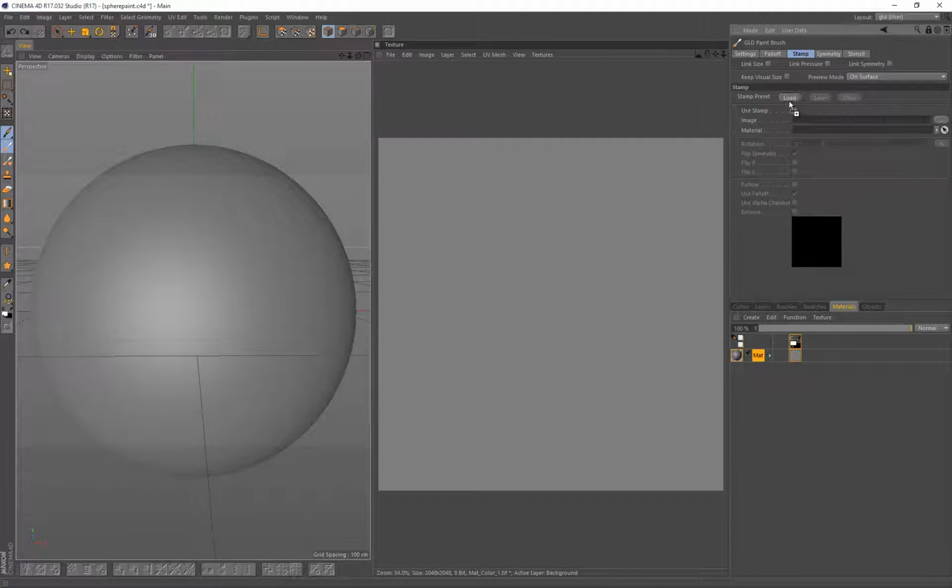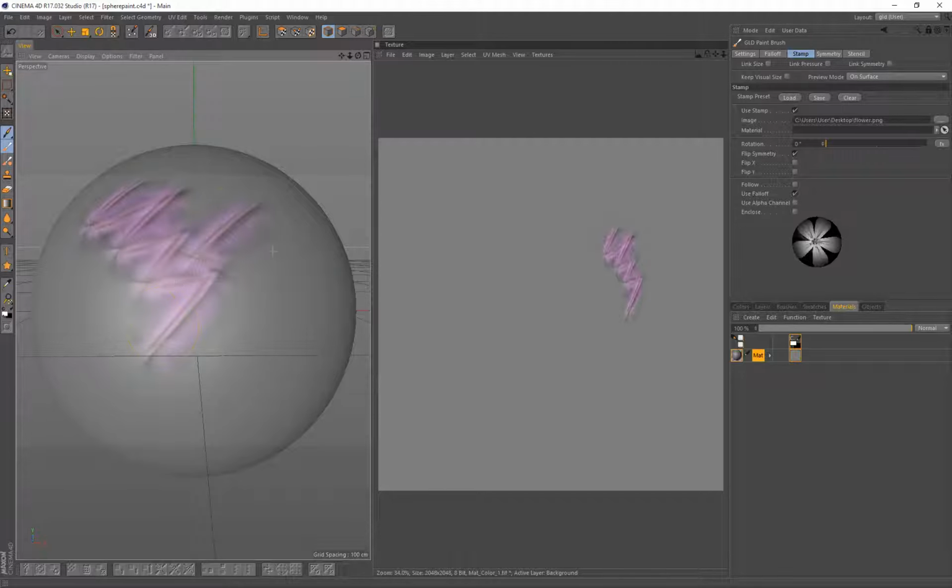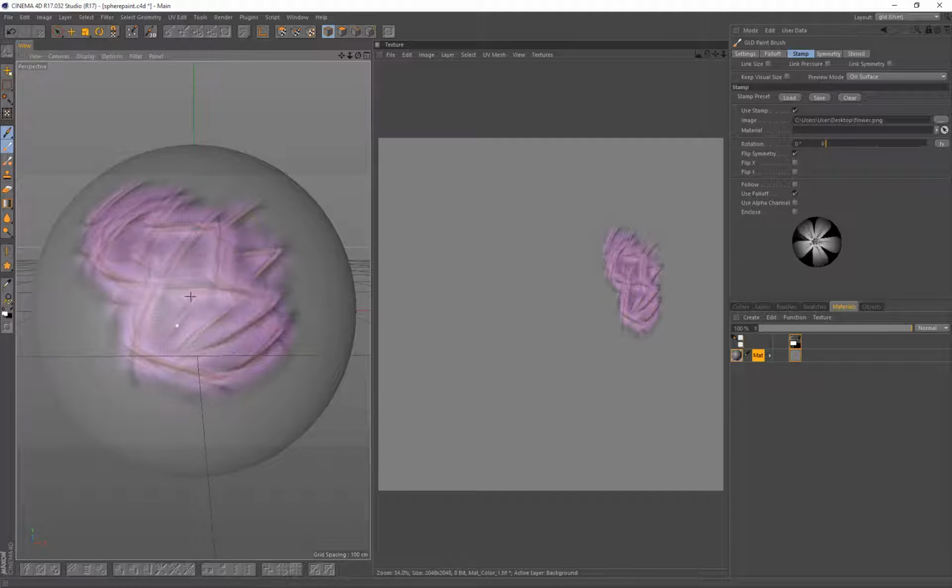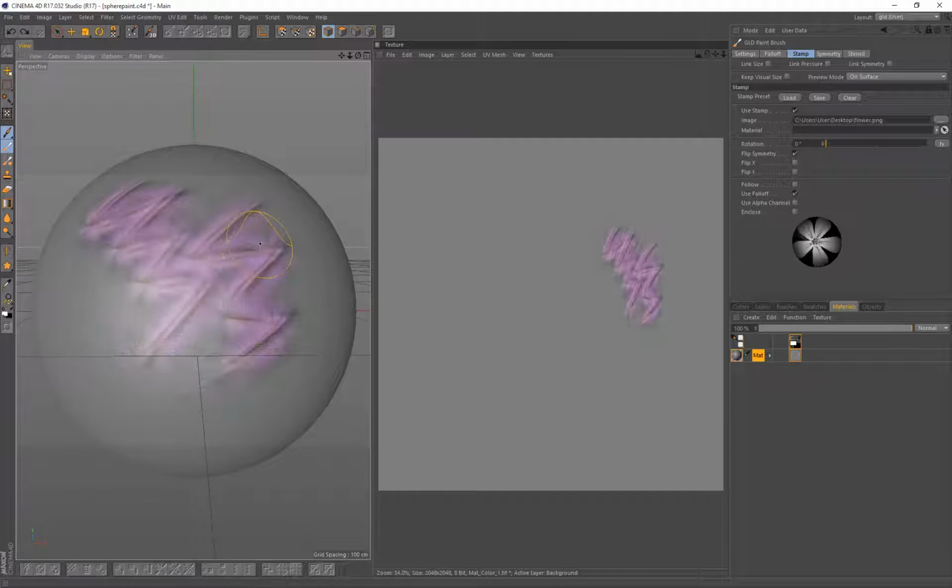Today we're going to take a look at the Stamp tab. So I'm just going to drag in an image off disk here. It's a flower. This flower actually has an alpha channel attached to it as well. We'll get to that soon. So if I start drawing on the surface here, you'll see that it draws using the stamp onto the layer in BodyPaint. I'll just undo those.